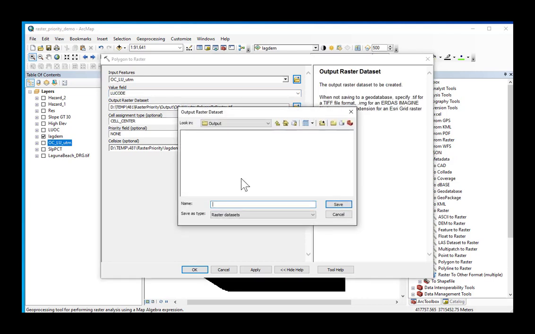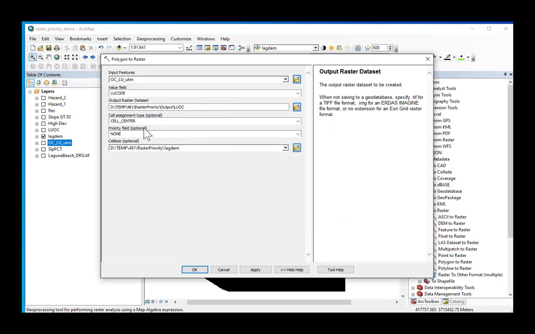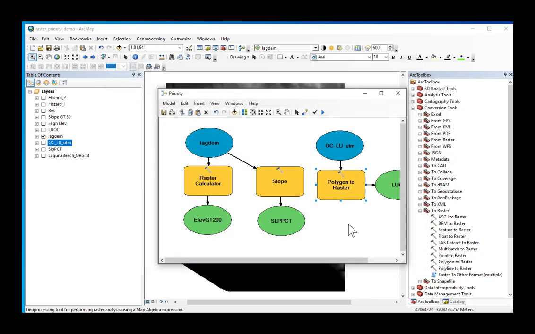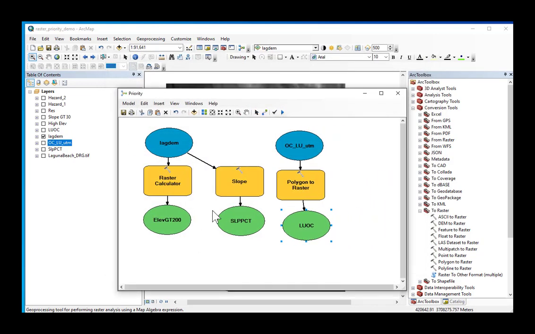And we are going to call this LUOC, because that's what we did previously. We'll keep everything else the same. We've already set our environments, so we don't have to go back and do that. We're all set, so we click Apply and OK. And now we have a land use raster.